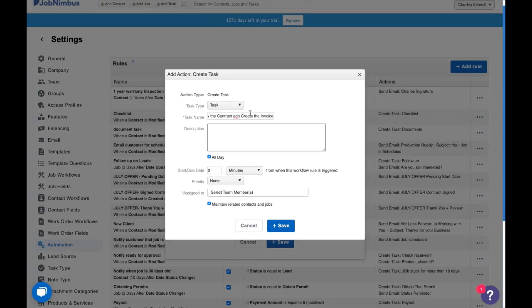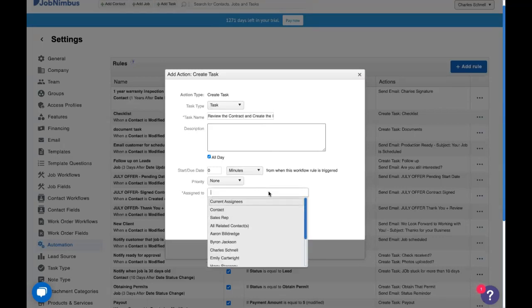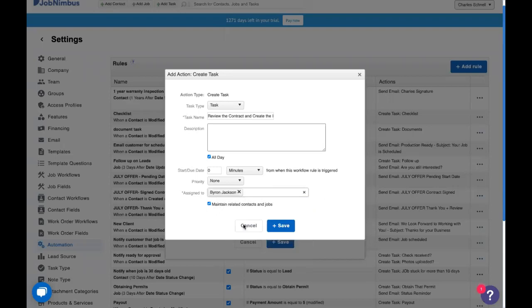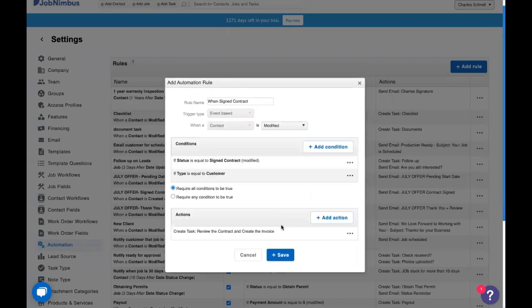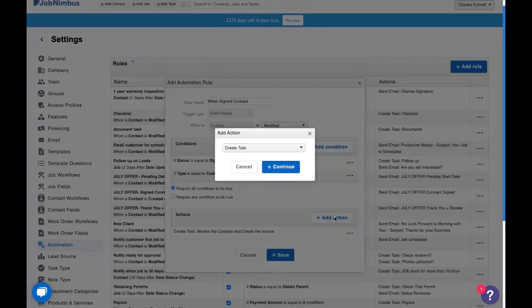And since this will be triggering all the time, we do want it to be spelled correctly. So now our office manager will know, hey, it's time to make the invoice so we can get our first down payment. We could assign it to the current assignees or the sales rep, but we're going to assign this to someone specific, Byron, our office manager who's in charge of these things. And we'll save that.